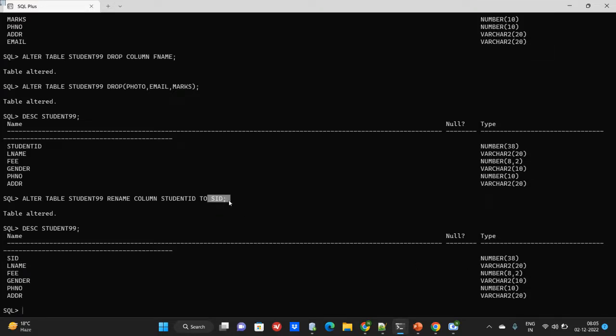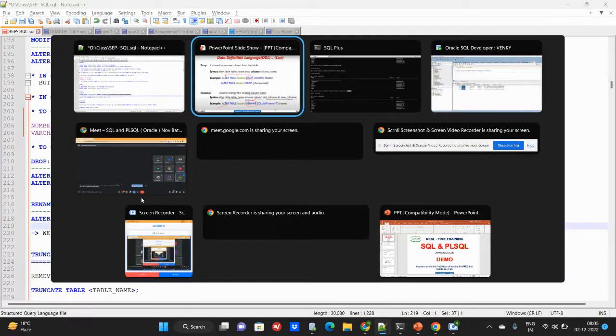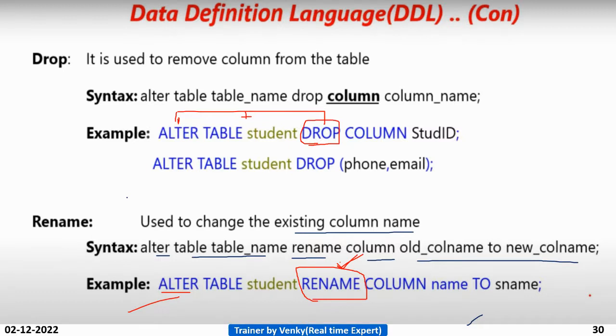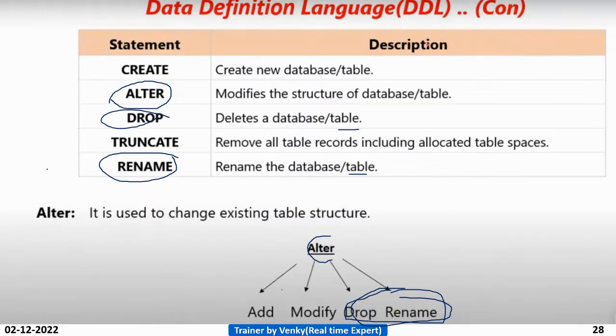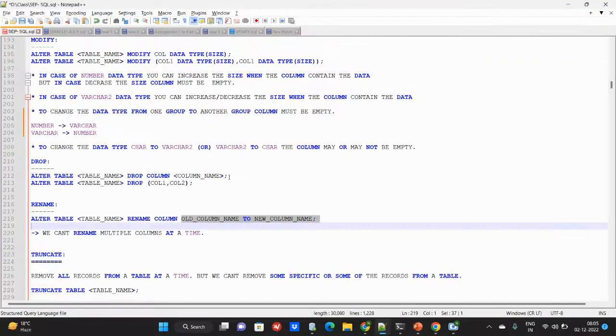It's renamed. So now the next command is alter completed, create completed. Next is just 5 minutes, guys, and we will complete create and alter commands. Next we will see truncate.